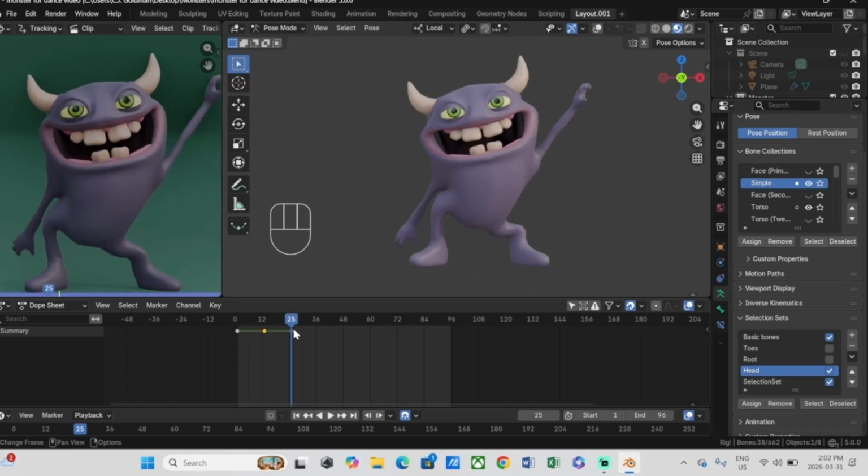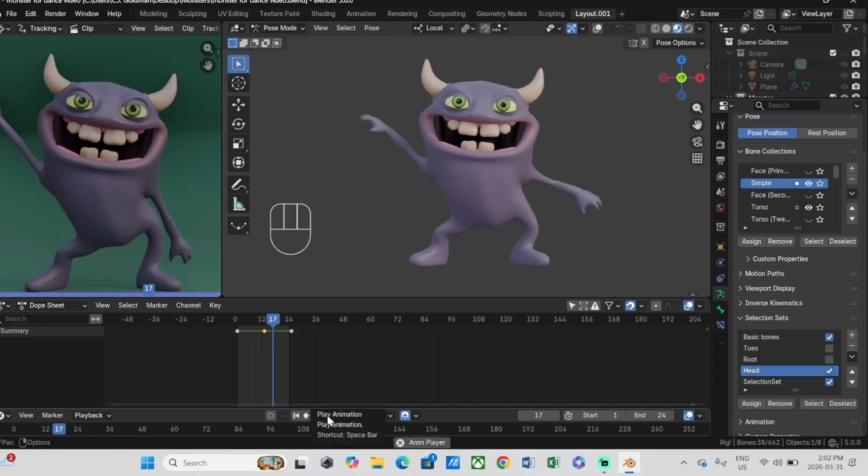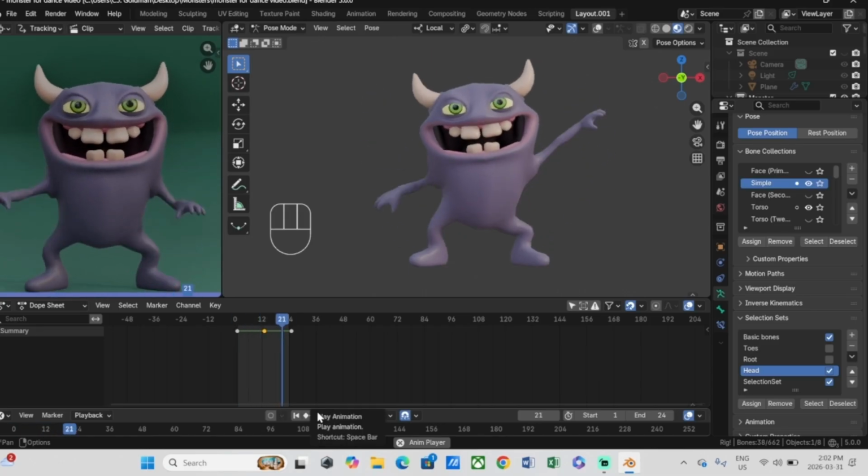Because it ends on frame 25, I'm going to set my loop to frame 24 just so I can watch this motion repeatedly. So it looks like he's swimming or something like that.